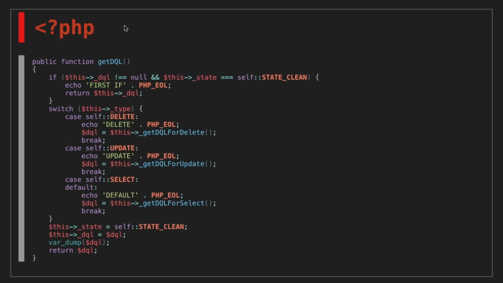So var_dump is great in most instances, but then you end up looking at doing things like this. This is part of Doctrine ORM. What we're doing is trying to understand the flow, what exactly is happening here. So we're echoing out first if, and then echoing out that the delete switch clause has been hit, or the update or the default switch clause has been hit. And right at the bottom, we're var dumping the actual variable. This will be familiar to everyone. I've done tons and tons of code like this.